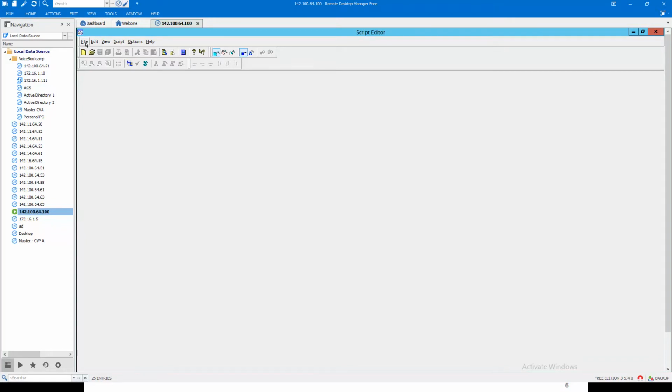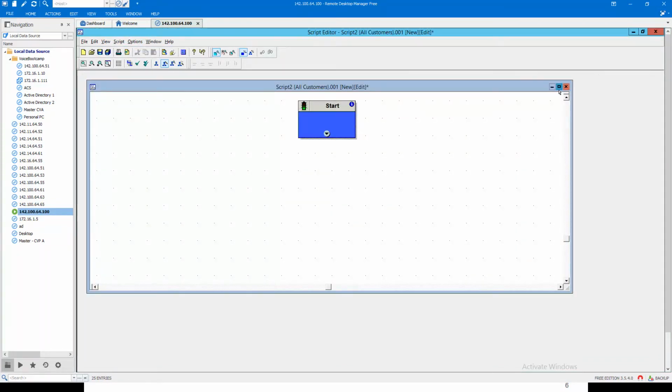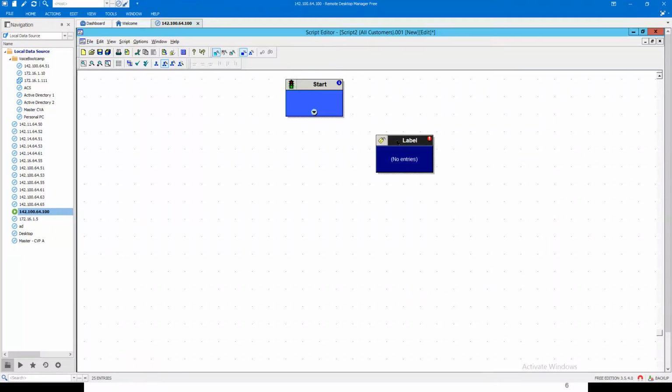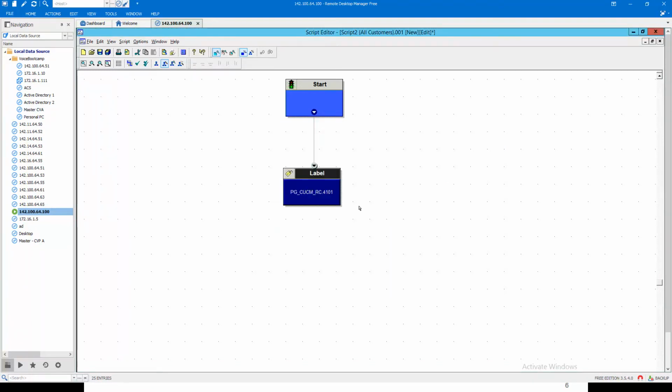So you have a basic script. I will bring down the label node and simply select the labels. Again, don't forget to connect that. I'm going to select the label from Call Manager. I will select the same one, okay.